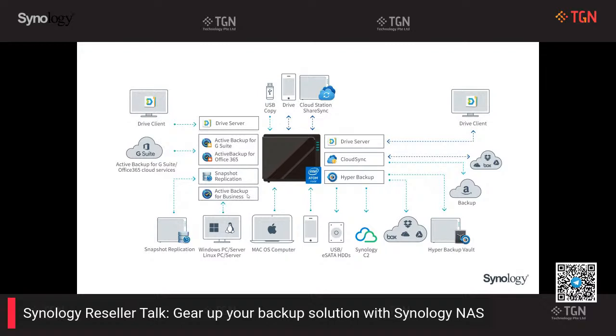Other than that, I'll also be covering Hyper Backup. Hyper Backup is also an option where you can back up NAS to NAS, where an offsite NAS is utilized to become the backup vault.